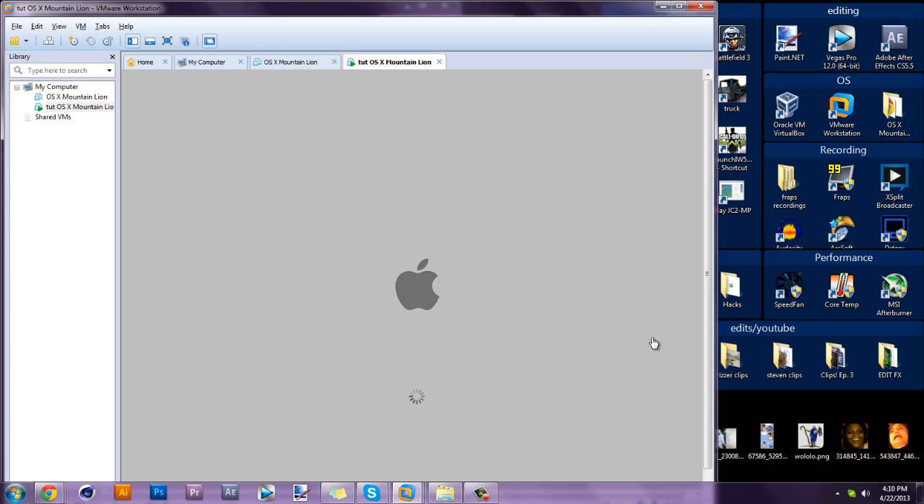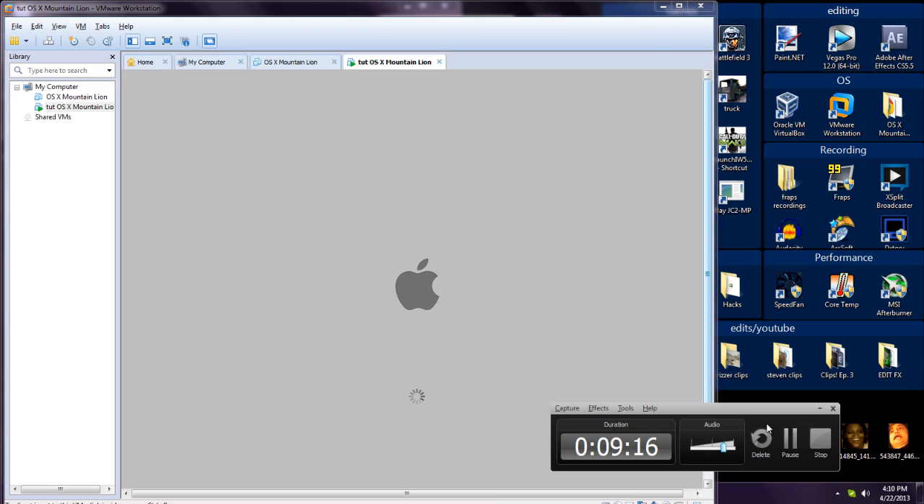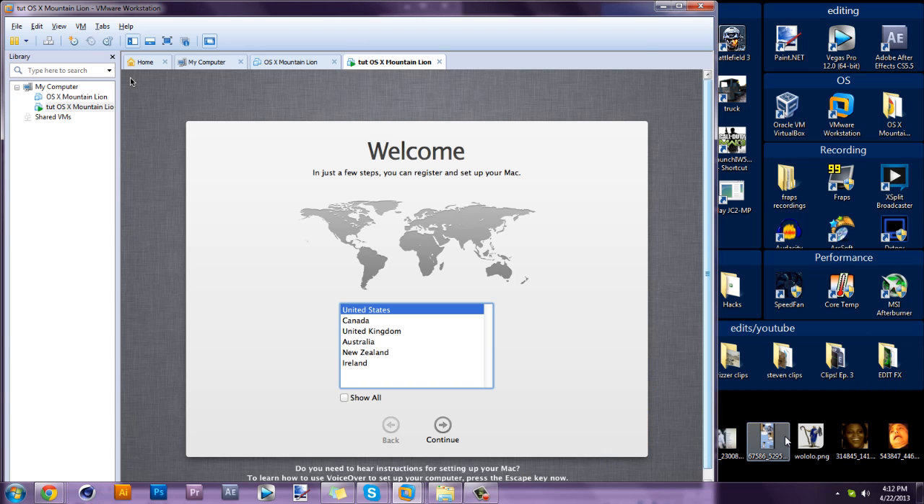Another thing to notice is that this little spinny thing will be going on right about there, and you just want to let that keep going, and when it starts to slow down or freeze, that means it is about to pop up. So just wait for that to finish, and we'll be right back. Alright guys, we are back, and now the little spinny thing has stopped, and we are at the welcome screen.